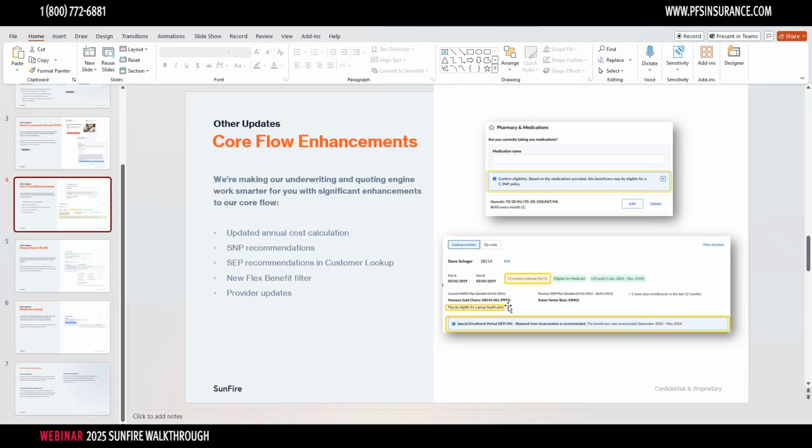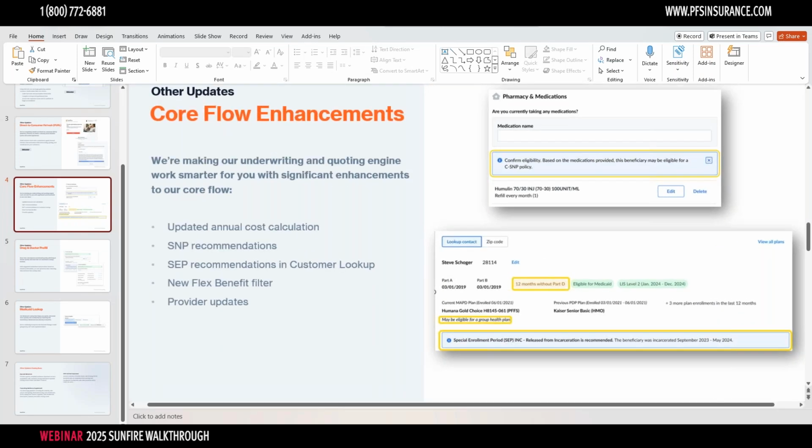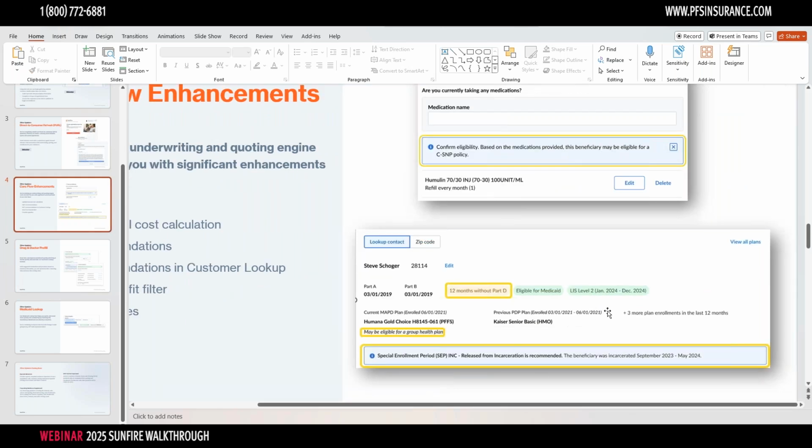Okay, so this is actually what it's going to bounce back with, what you're looking at right here. I'll zoom in a little bit so we can really see it. It'll bounce back with your A and B effective date. It'll bounce back with Medicaid, yes or no, LIS status, and what level of LIS. It'll tell you if they've had any time without Part D, so you'd be aware that they may have a penalty. It'll give you the current plan and their previous plan, and then how many plans they'd had previously in the 12 months before that. That way you know if somebody is potentially a frequent switcher.